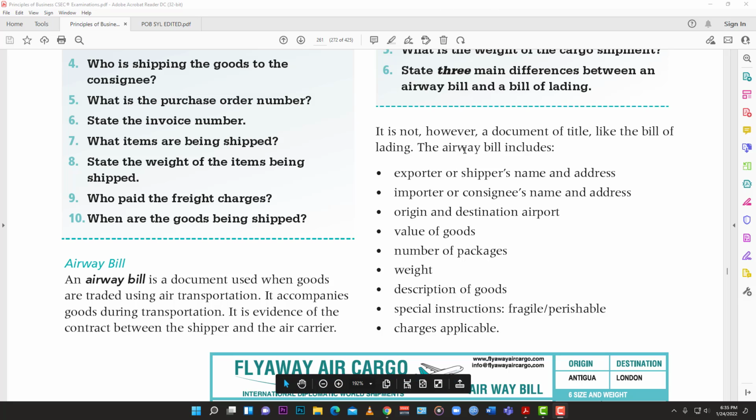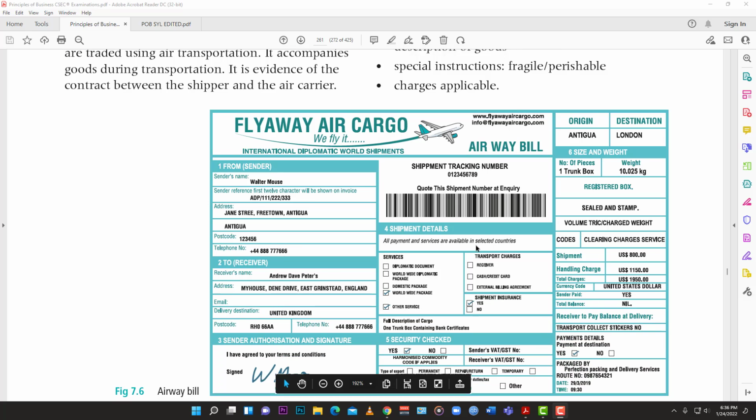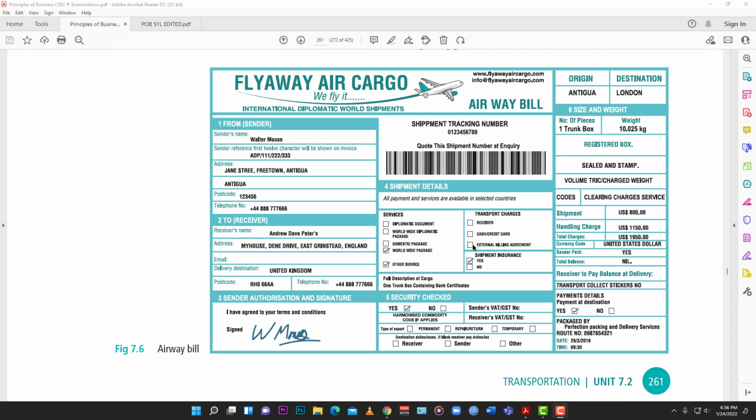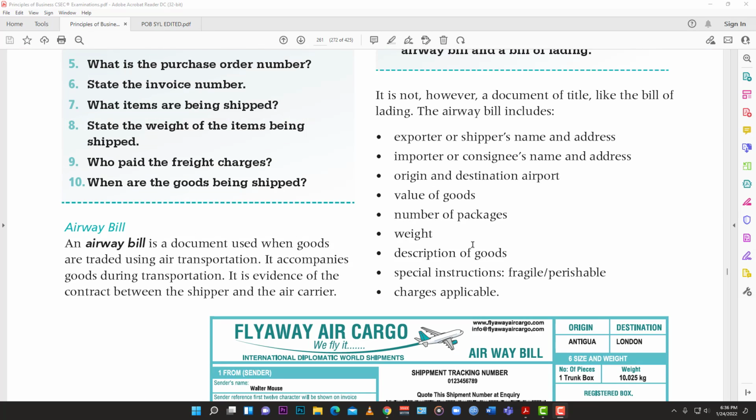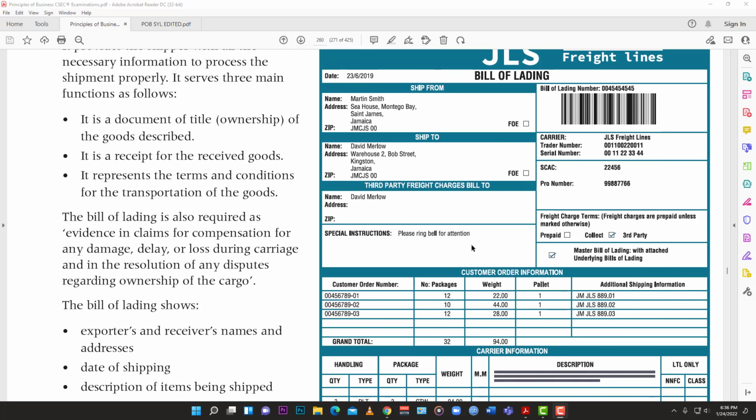So that includes the exporter or shipper's name and address, the importer or consignee's name and address, origin and destination, value of the goods, number of packages, weight, description, special instructions, whether it is fragile or perishable, and charges applicable. So that is the airway bill with all its information in a nutshell. And that is it for these three main transportation documents.